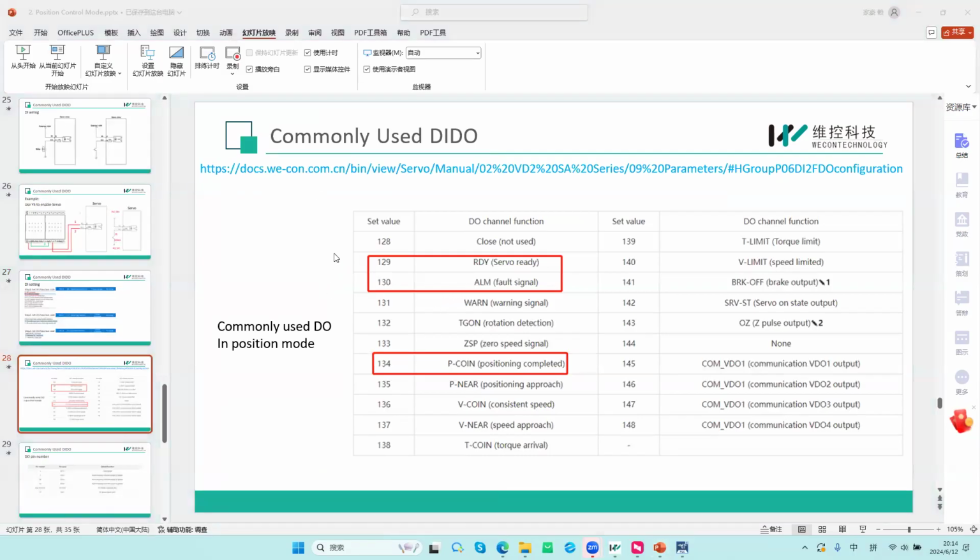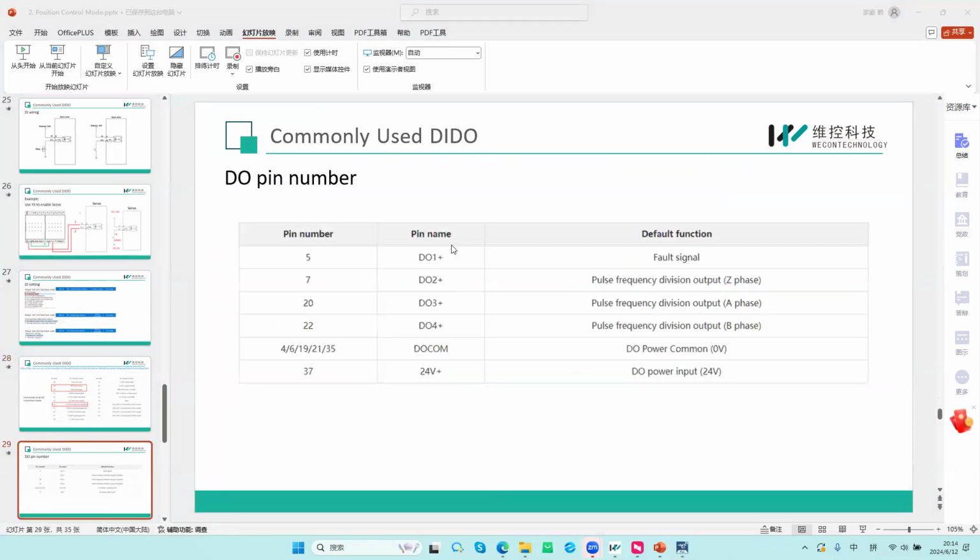Okay, and the next part is some commonly used DO. For example, servo ready, servo alarm, and servo positioning complete. This is the DO pin number. You can see the VD2 series supports 5 DO.